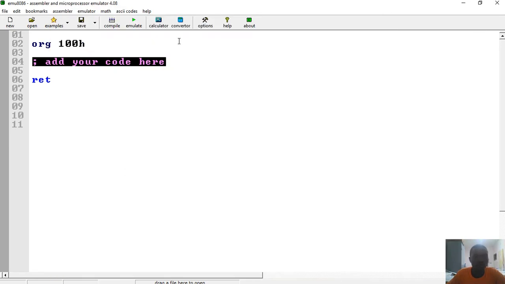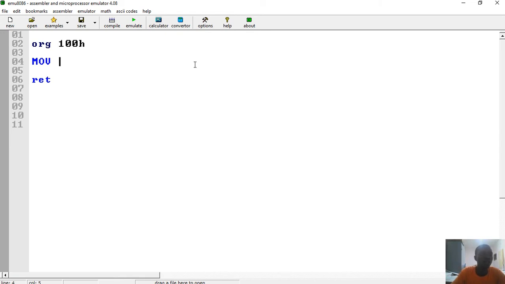Right, so what do you mean by MOV instruction? MOV, that's the instruction, and then we put space. So MOV is an instruction which tells the assembler that we are moving something from a certain source to a certain destination. So we move to destination, from source. So this is the syntax for the MOV instruction.